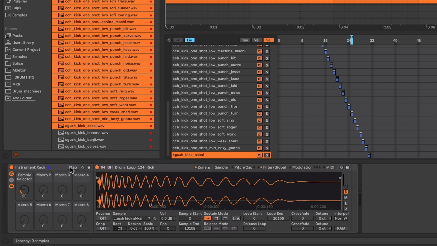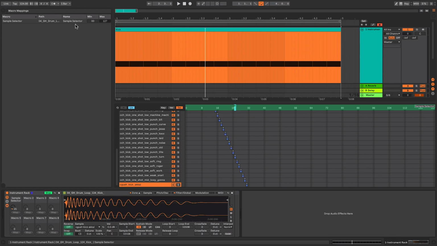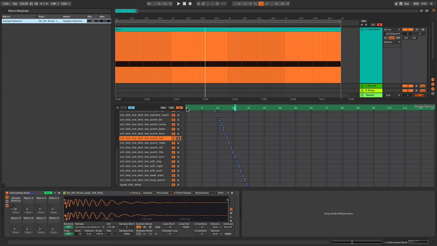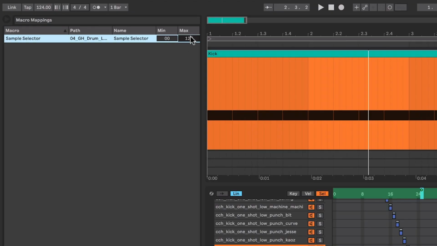So I'm just going to hit the map button here, which allows us to further configure this actual macro. So we can see here that the minimum is 0 and the maximum is 127. That corresponds with this sample select here from 0 to 127. So what I can do is click on this max and then just enter 31. And that is our maximum that it's going to go up to.